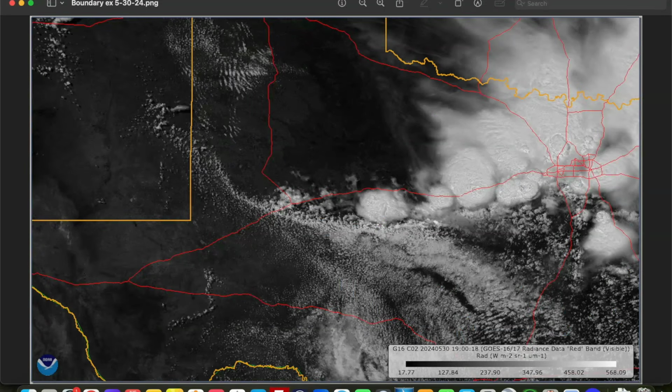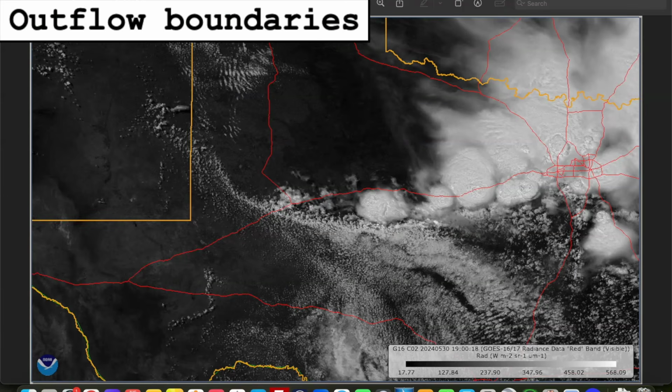Visible satellite is an excellent tool to use to identify outflow boundaries. Outflow boundaries are demarcated on visible satellite imagery as very fine lines of clouds, usually small cumulus clouds. And outflow boundaries occur when a storm or storm complex emits a lot of cold air. The interface between the cold air that the storm complex emits and the warm air that was already in the environment, that is your outflow boundary. Usually there is a wind shift along that boundary as well.